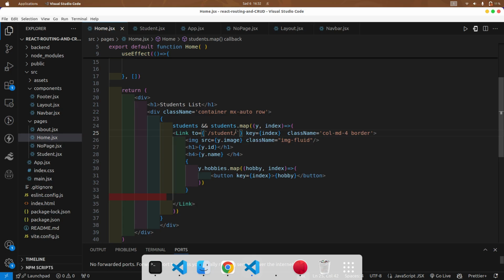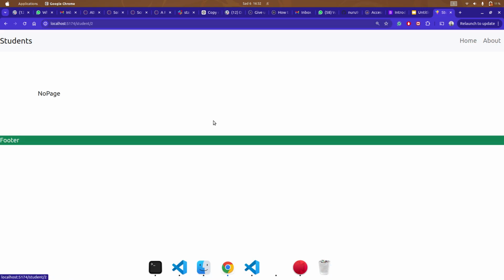So I'll say slash student and then slash, and then I'll say y.id. Yes, remember this y.id is this one. Yes, it's a representation of each individual student. So this one now will enable me to navigate to that page, passing the ID of that specific student that you did click. So I'll just come back here, click on this one. You can see it goes to student/2.